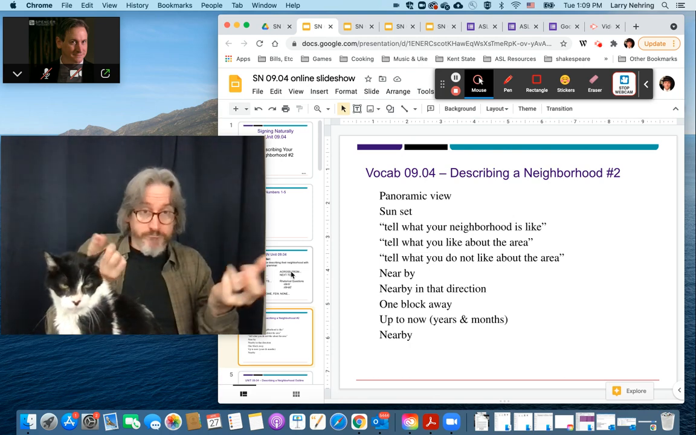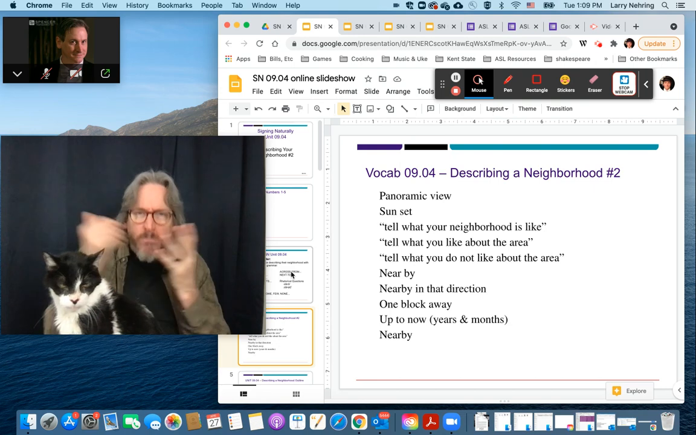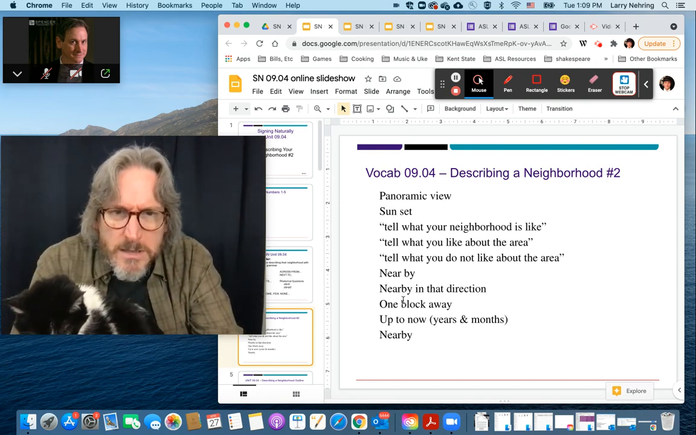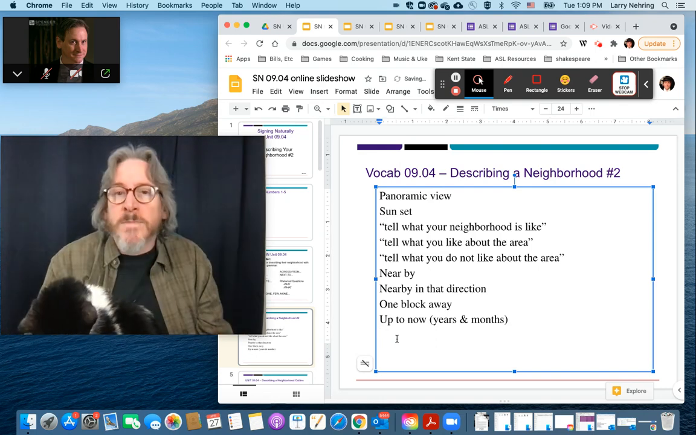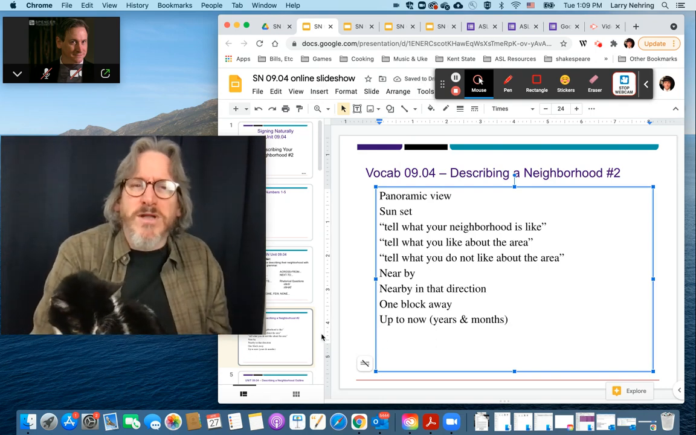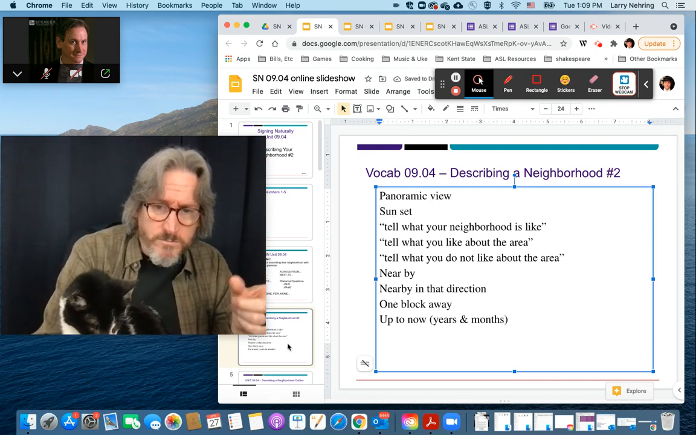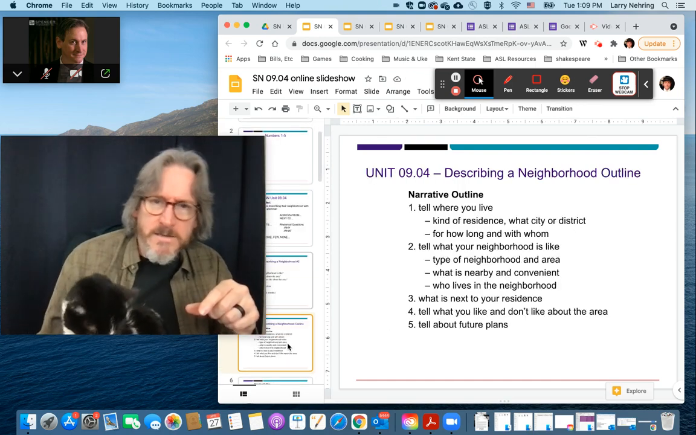Up to now, we've done, you could be specific with that. And nearby. I don't need to repeat that. So, there are a couple of ones that we see examples of within the slideshows.